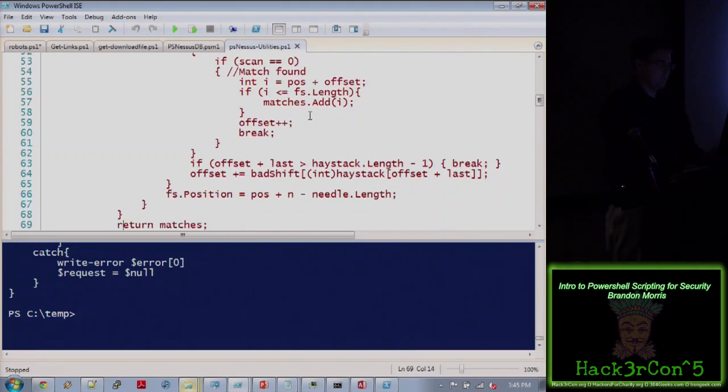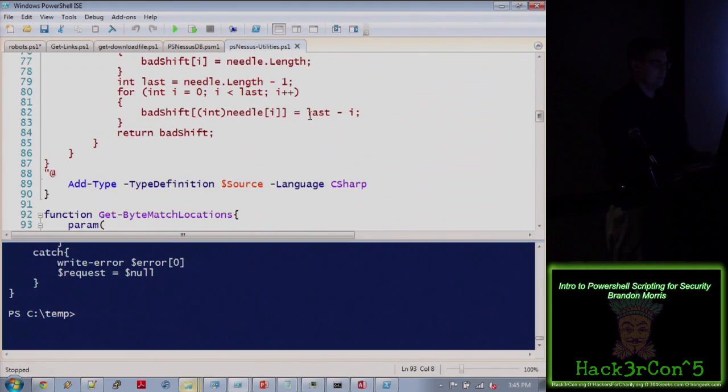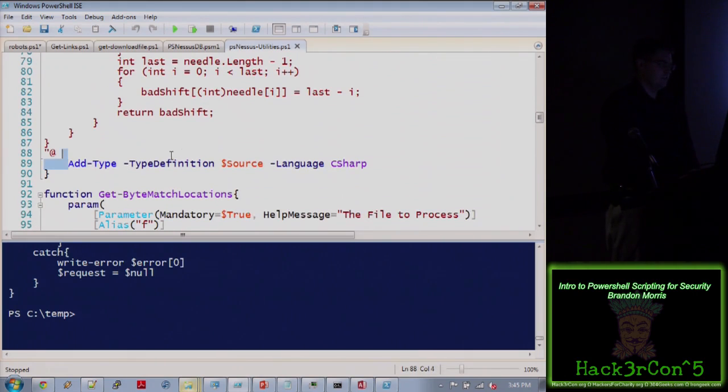And the way that I, at runtime, create this library is using this add type definition, and then just the string of that source code, right? Tell it the language is C#, and it compiles it at runtime and loads the library into the run space. Right? So you can write C# code.